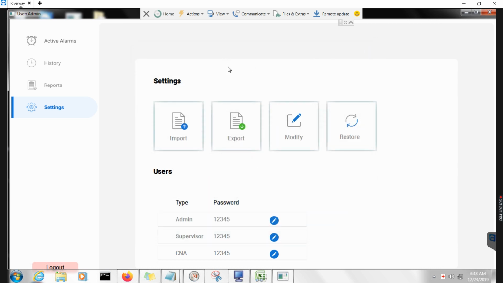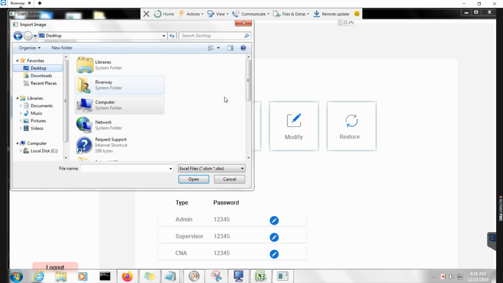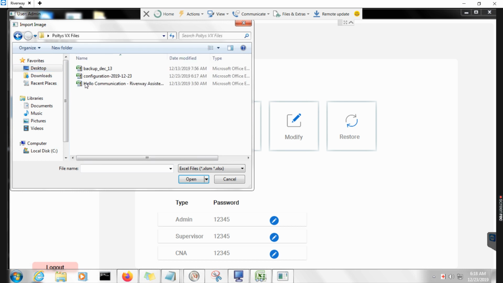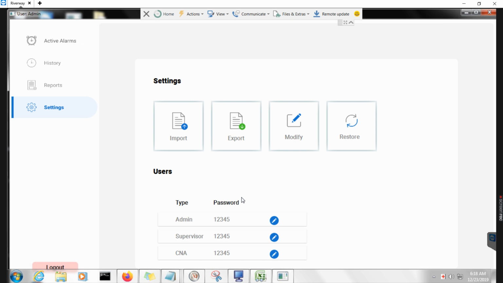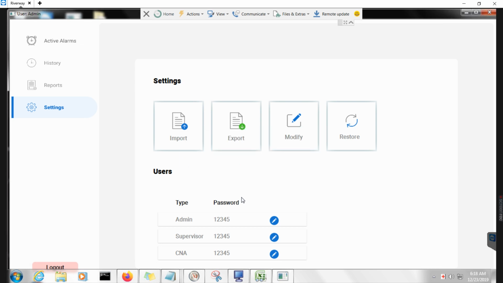Close the file transfer. Click Import, and then find that file that we just uploaded. And there it is right there, and click Open. The file has now been changed. All that's left is to test the changes that you made.